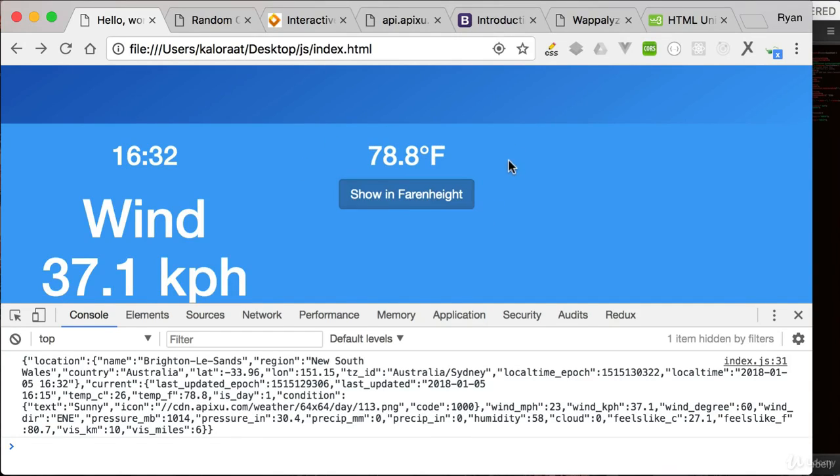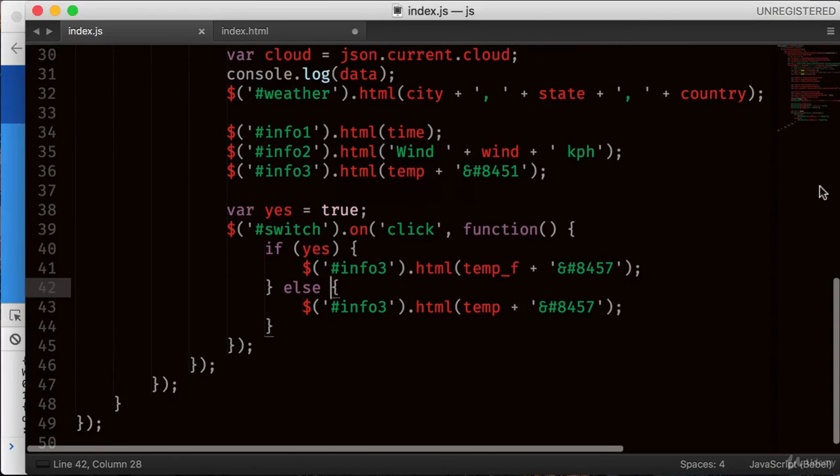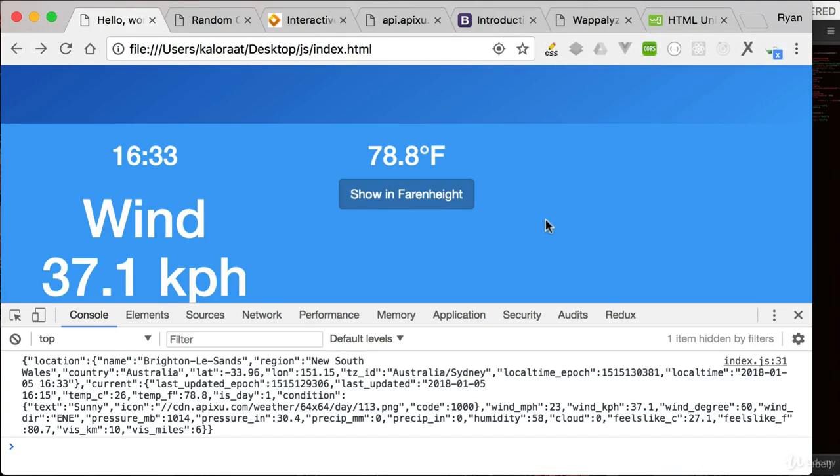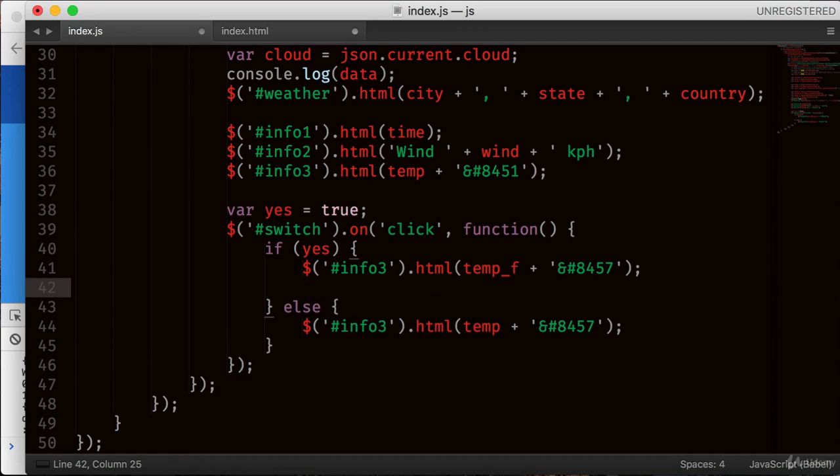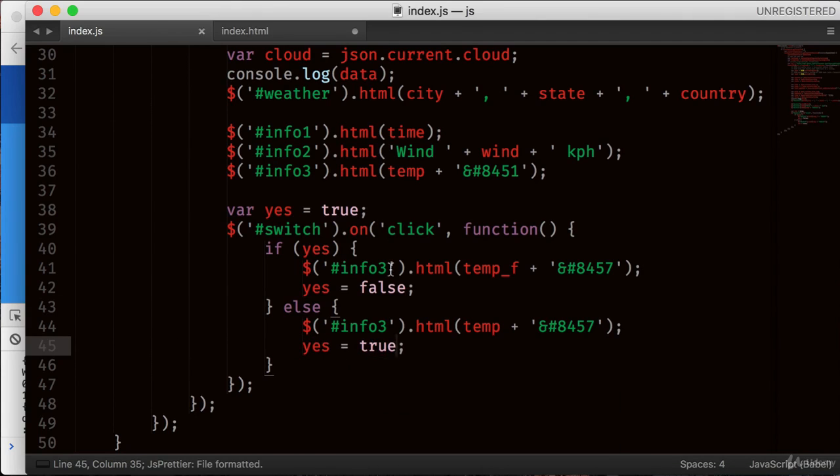Beautiful. Now it doesn't toggle, so let's fix that up. For us to be able to toggle on the button click, when it is set to temperature Fahrenheit, I'll set the yes variable equal to false, so that it reverts back. Else, if it is the temperature again, set it to true. That way it starts with true, and then it becomes false. Then again, else, it becomes true. That way you can keep toggling.